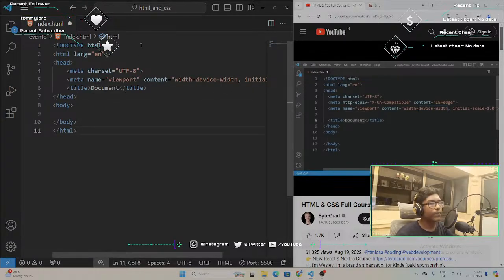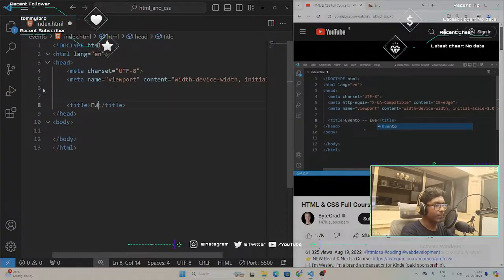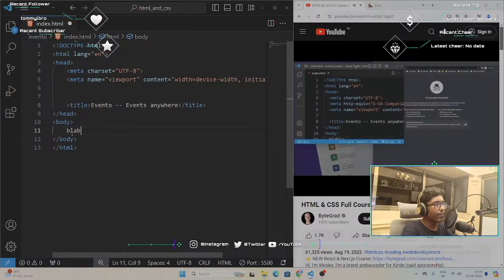So I like to add some space here, right, to separate the meta tags from the title. And let's change the title to evento events anywhere. Okay, and let's also add some text here, blah, blah, to the body. And let's try to open this up in the browser to see if this works. So I'm going to save here. I'm going to make it a little bit smaller.